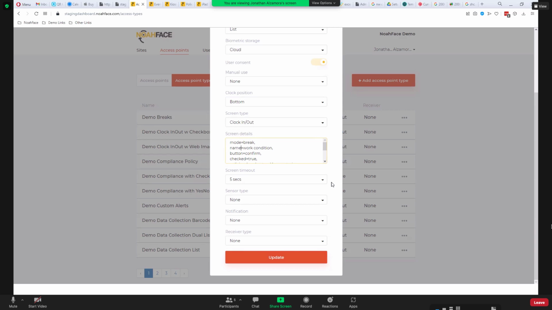We're going to name the sentence, and I'll show you what that looks like. We're also going to name the button. We're telling it here to go ahead and check all the boxes so the employees don't have to do that every time they clock in. They just click the confirm button, and then we have our policies.